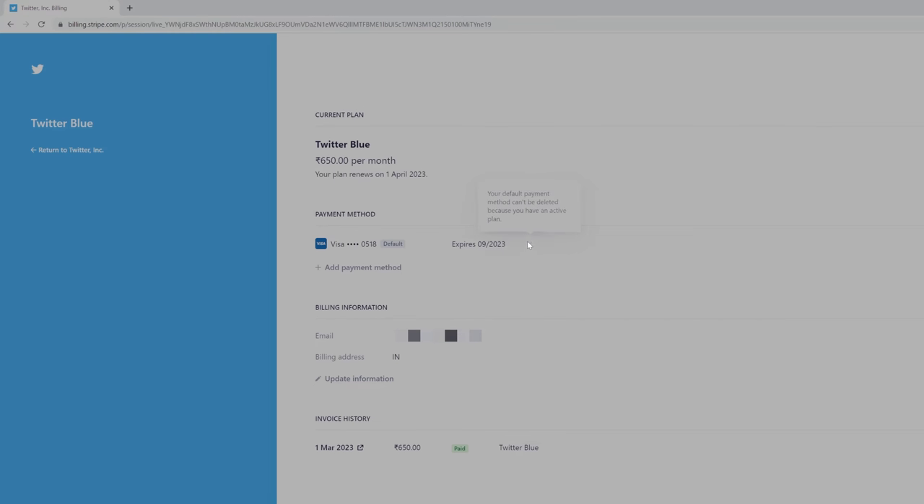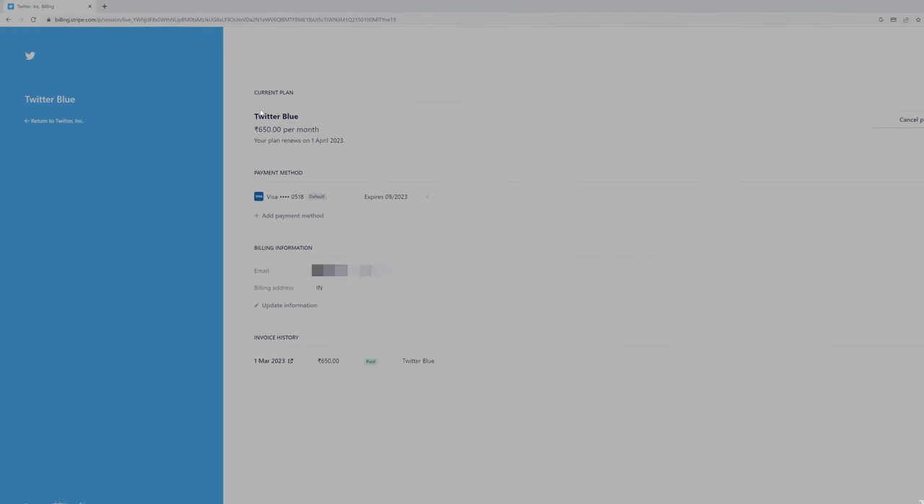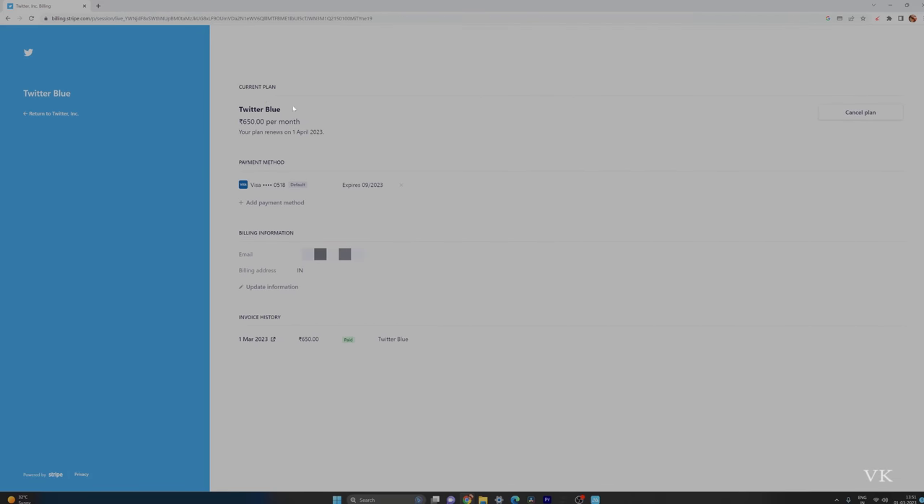But another one is grayed out. I cannot remove it because I have active subscriptions plan, Twitter Blue subscription. So active plan. So I need to cancel the plan. Then I will be able to remove this payment method. Once canceled, right, automatically this will be enabled.